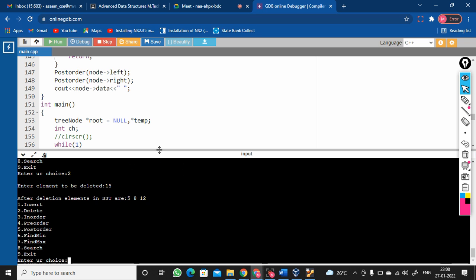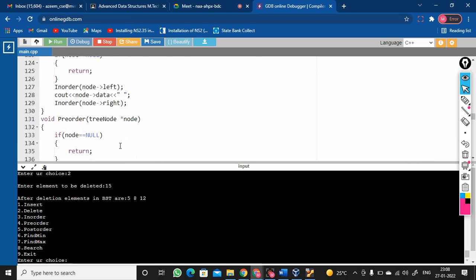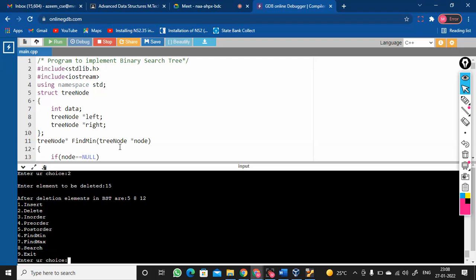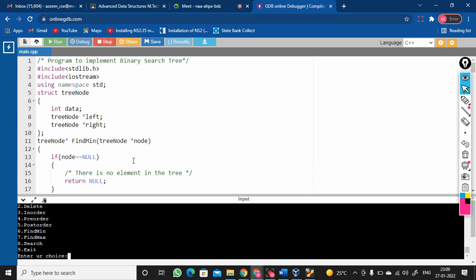You can probably run this program by opening the online GDB compiler on your system, or through your mobile also you can run this, right? I have done it through the online compiler only, not through Unix, right? No, Unix also we can run properly. Some issue I'm finding, I'll probably resolve it afterwards. But then you can see here, I have executed it on the online compiler.